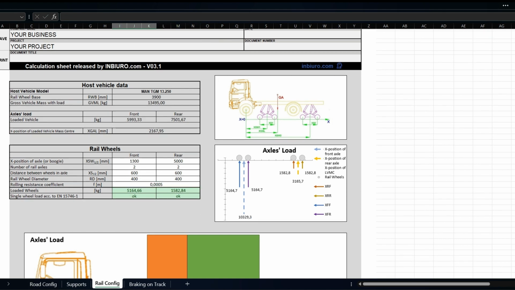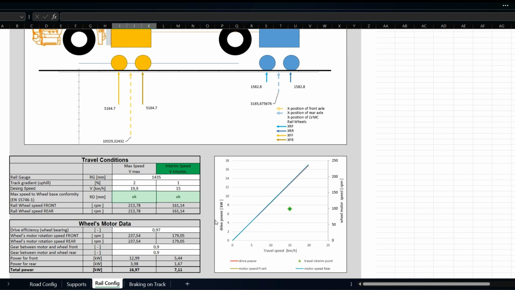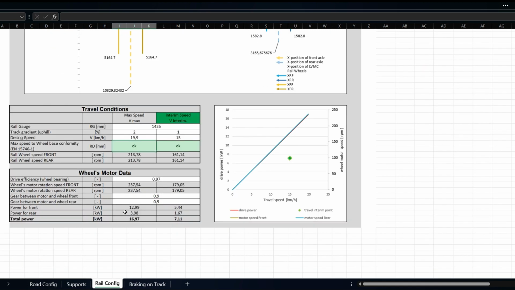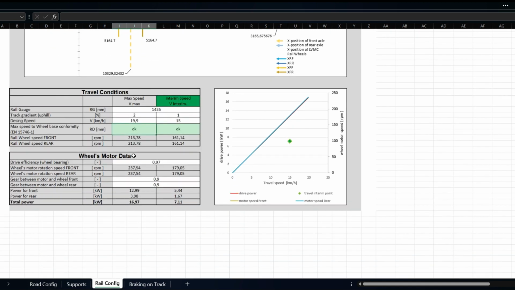In the travel conditions table, you can define maximum speed for traveling on track at desired gradient. Rail wheel rolling resistance factor is taken into account. You can also see the wheel's revolution speed for the selected wheel size that will help you to choose appropriate motor for direct drive, or gear and motor for geared drive.